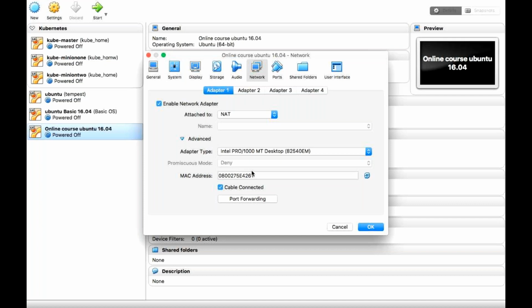Every NIC card will have a MAC address, right? It is a virtual NIC card. So for a virtual NIC card also, obviously we need to have a MAC address. And then second adapter, in the sense I'm attaching one more NIC card to my operating system, to my VM. Enable it.